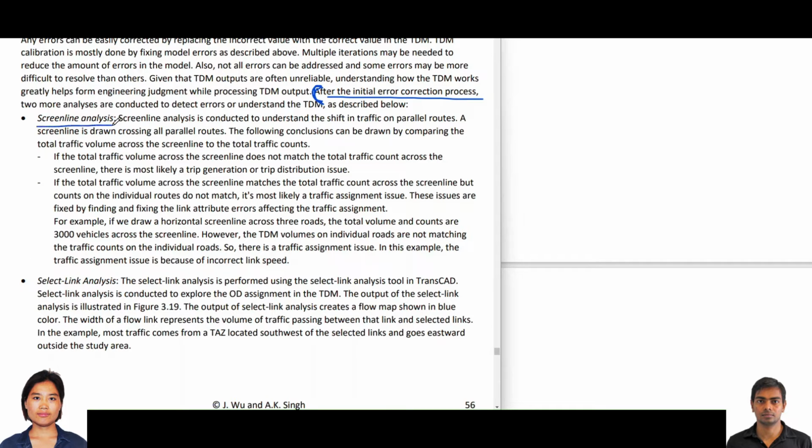So the first one is called Screenline Analysis. There is an option to do Screenline Analysis within TransCAD. However, we do not use the TransCAD Screenline Analysis. Typically we just use the manual calculation.